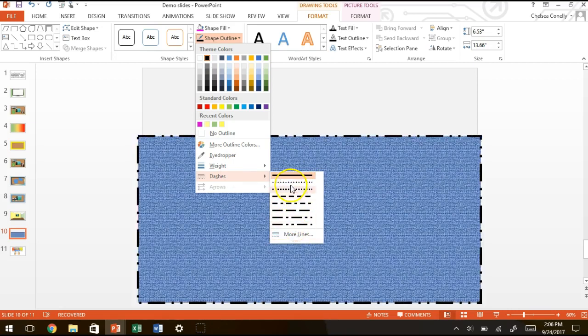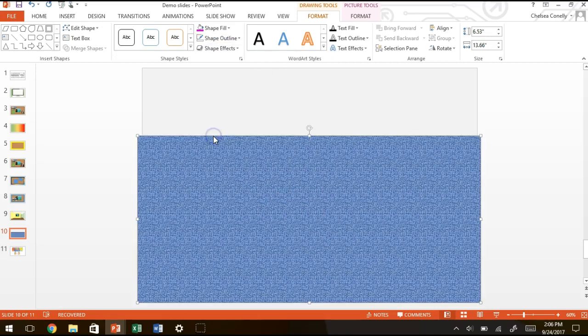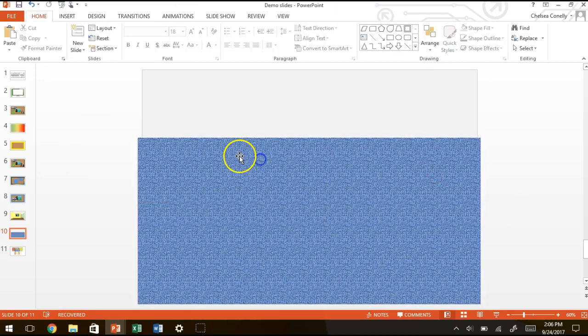There are more options than that. These are the most standard ones. If you want to click on more lines and explore that, you are welcome to. But for this shape, because it's our floor, we don't want to see this, we're going to click no outline. That way, once the shape ends, there's nothing marking the end of it. It just ends. So that is how we do our floor and our ceiling.